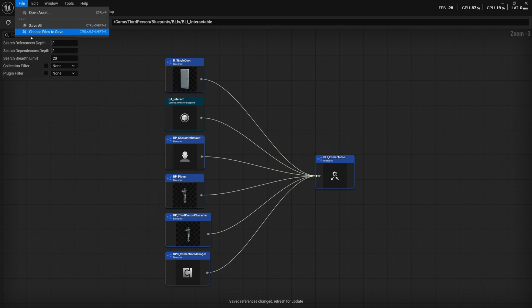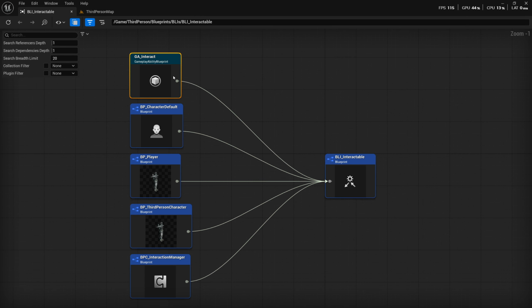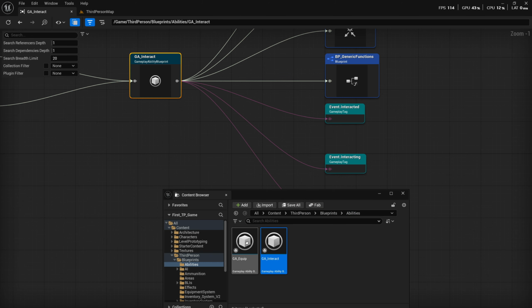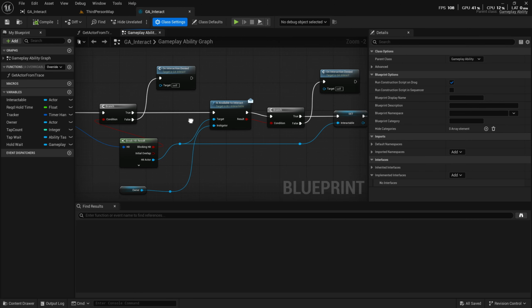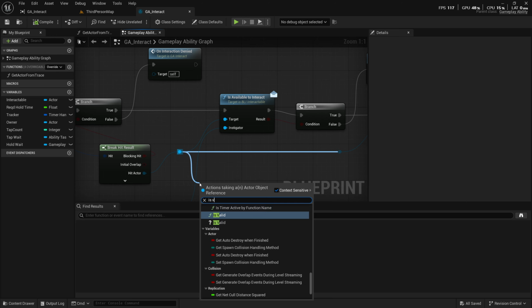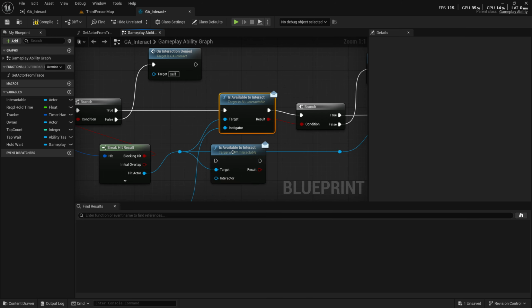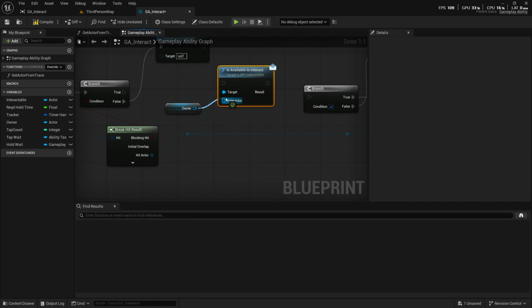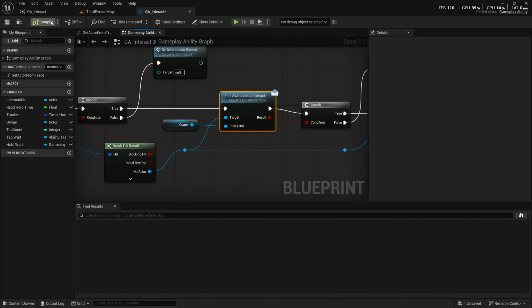Great. So let's go back, save all, refresh. Now we are interacting in these classes. Let's go for gameplay ability, browse to asset. We were calling some functions here. So one is available to interact. So we have to correct it. We should say is available to interact from the BPI interactable. We are no longer going to use this, and I'm going to connect the owner, the interactor, this one in the true branch, like this.